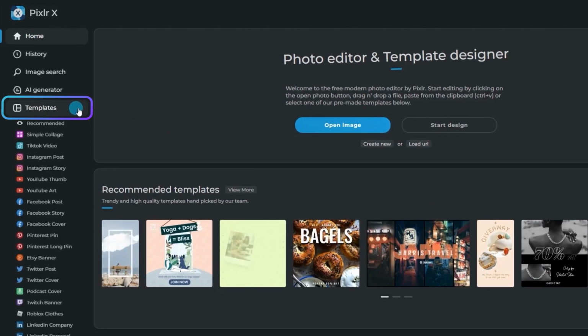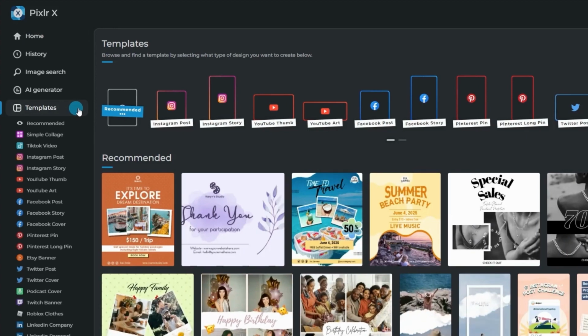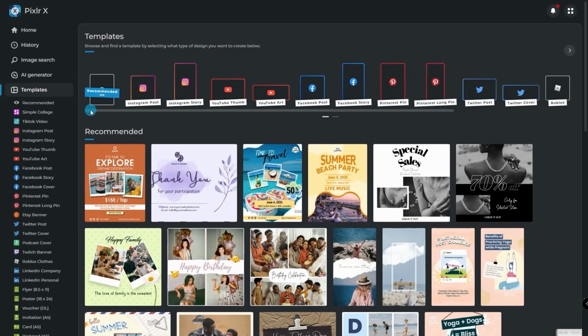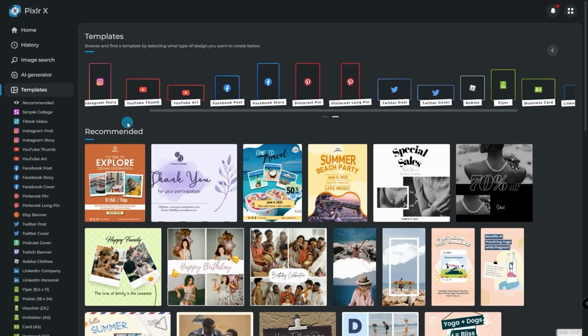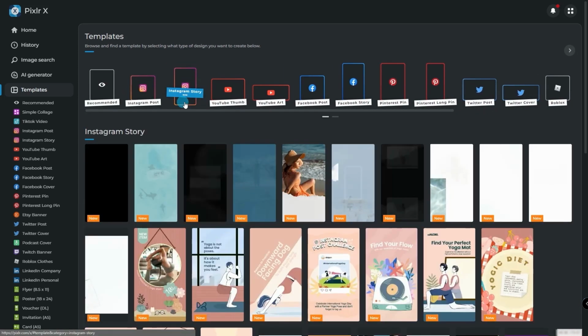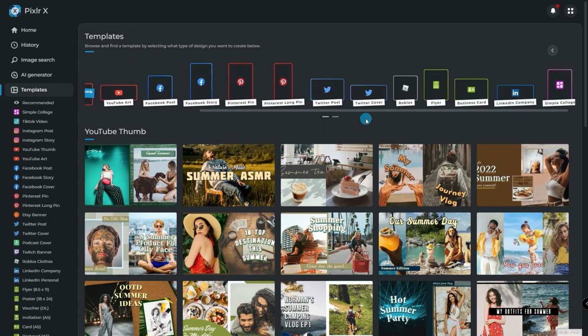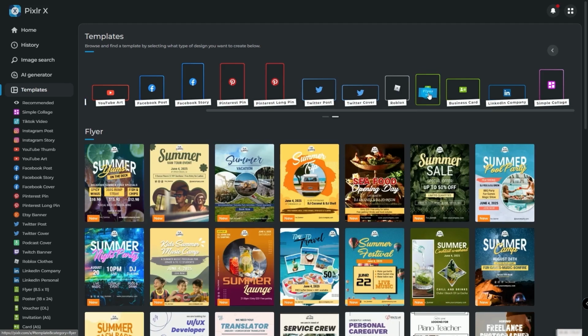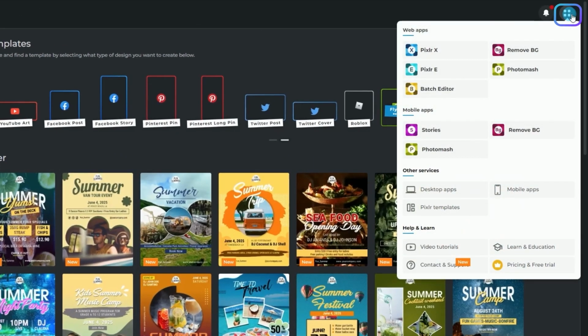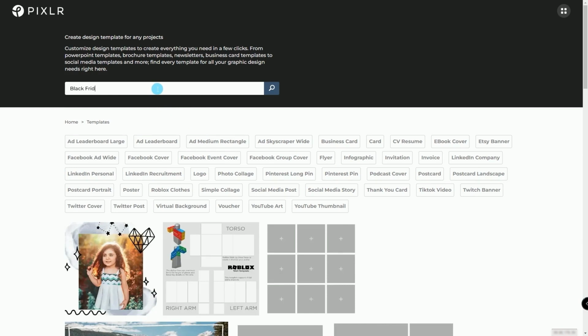Locate templates on the left side panel of both Pixlr X and Pixlr E's homepage. Browse through the template library to find the design you're interested in. Or to search for templates of a specific theme, go to the top right button here and select Pixlr Templates. Type in the keyword here and click the Search button.